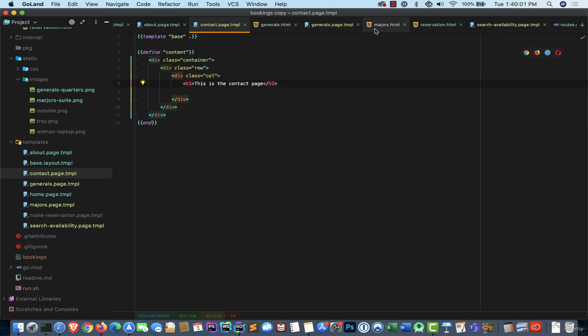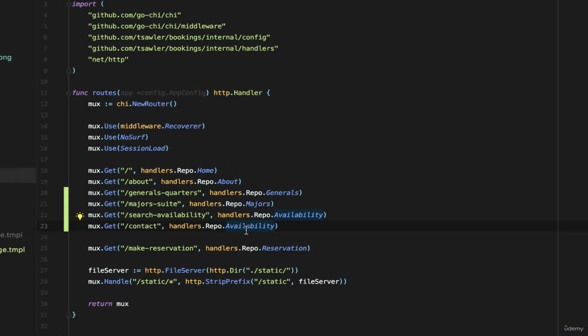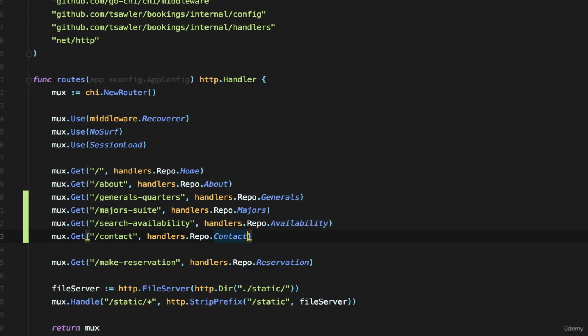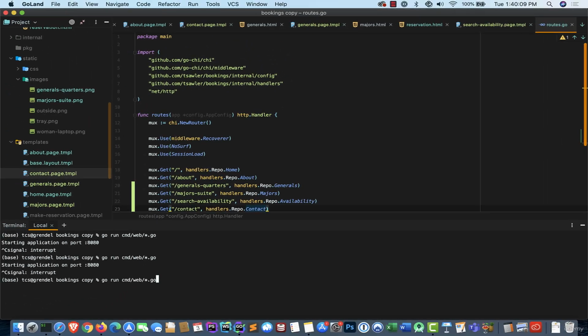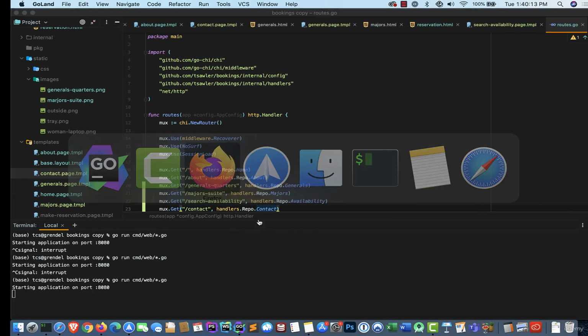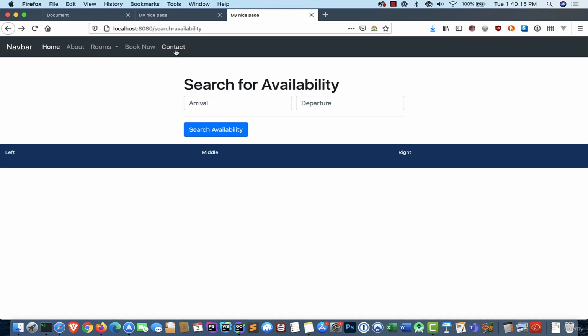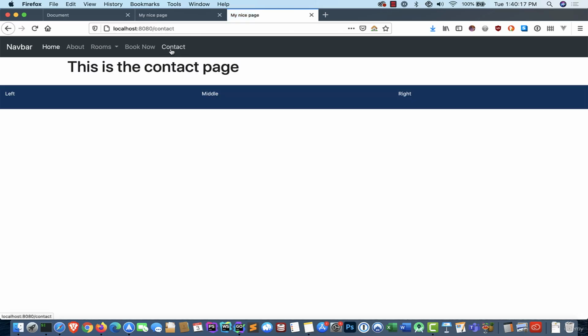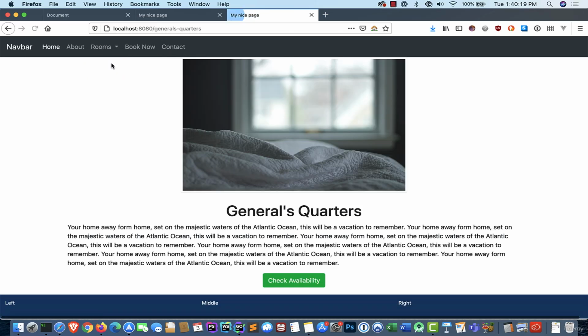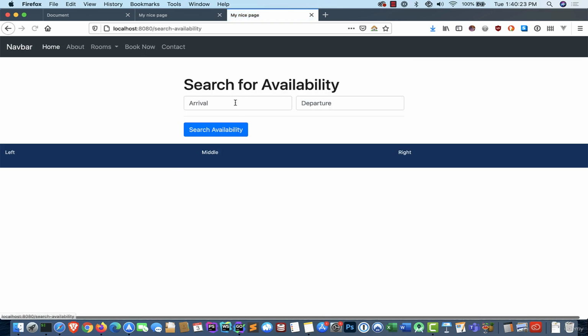Okay, and go back to our routes and make sure we link those up. There they are. Contact goes to contact. Okay, so let's stop this, run that, and we should now be able to get to the contact page. And we can. All right, so what seems to be broken right now, we're going to have to hook that up in a minute, but it's under this Book Now.